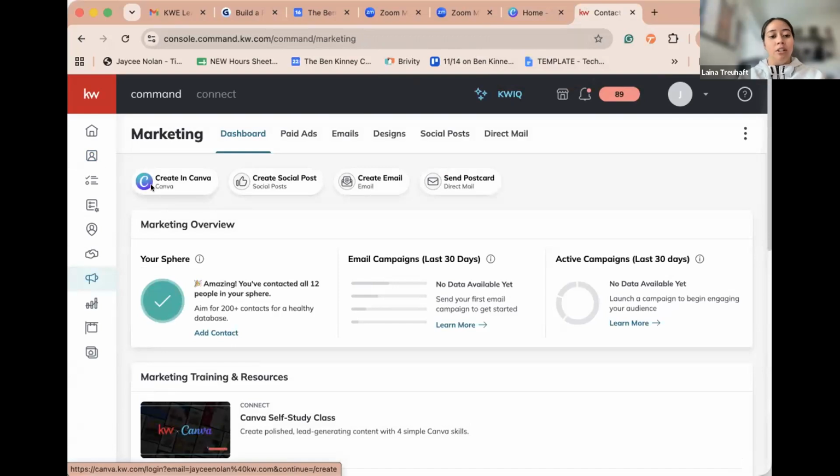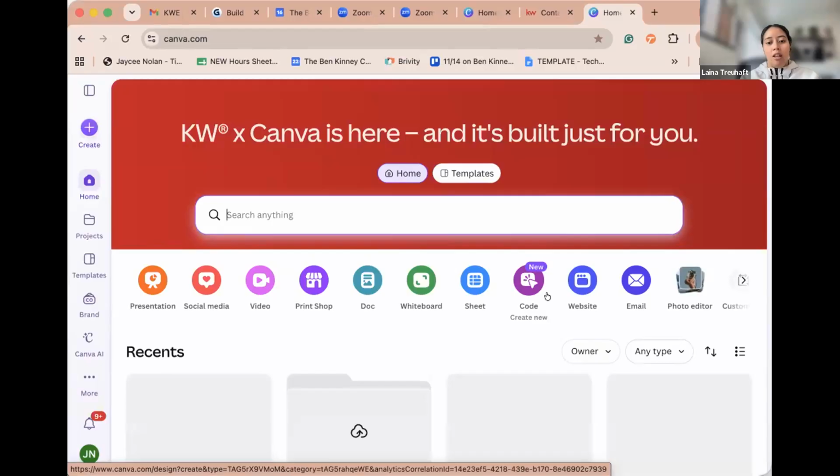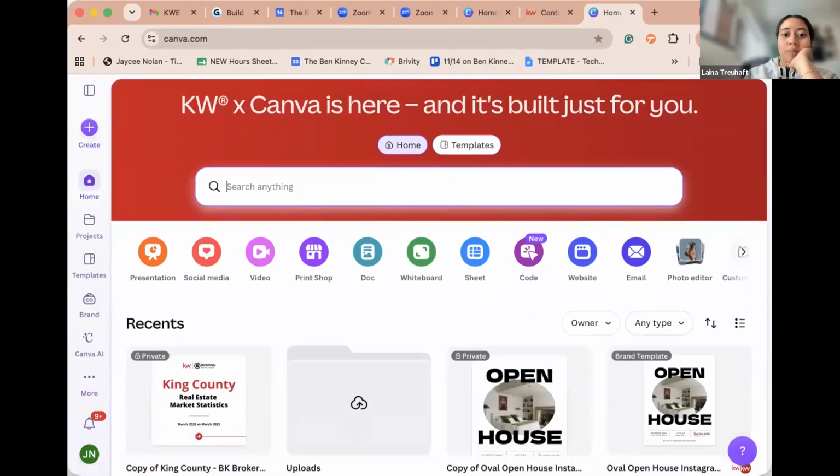If you haven't logged in and you're logging in for the first time today, after going into marketing, you'd hit the button create in Canva, and it'll bring you to a login page for Command. So you'd have to re-input your information there, and then it'll log you into Canva. Or if that seems a little bit too complicated and you have no way to access Command at this point, drop in the chat and copy that website that Stacy dropped in there. It's canva.kw.com.